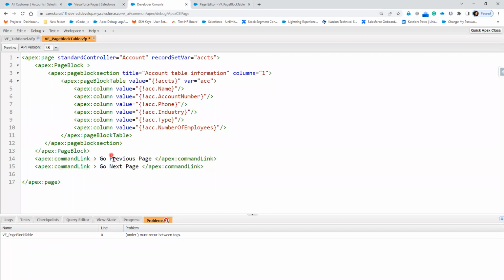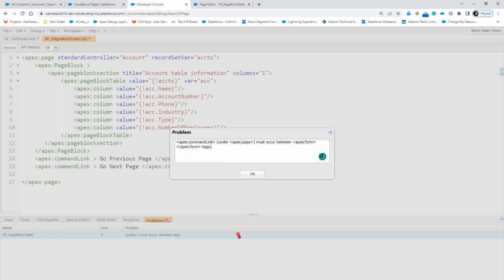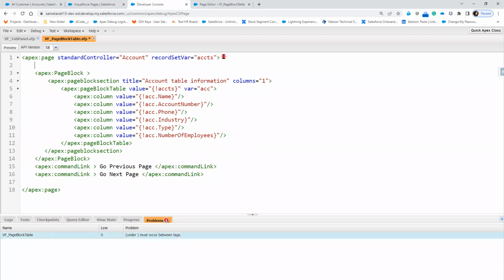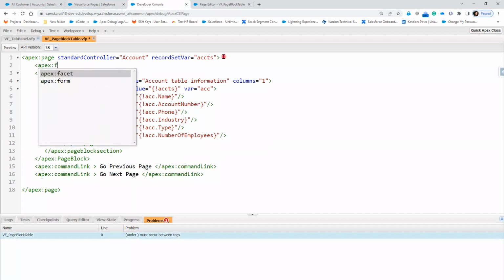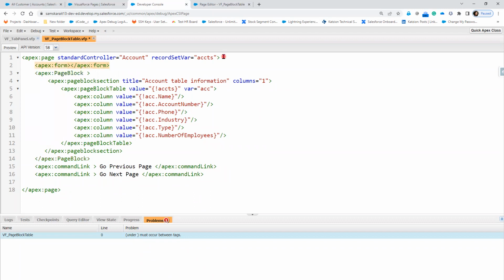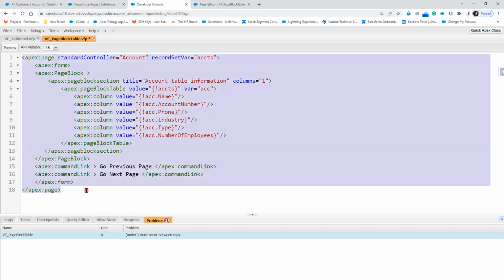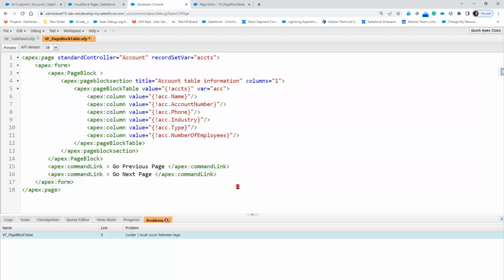Now, as soon as I add a button, it is asking me to add one more tag. What is this error? It should come under the apex form. Whenever we add a button or a command link, anything input, it has to be within the apex colon form. I'll click on the save button.